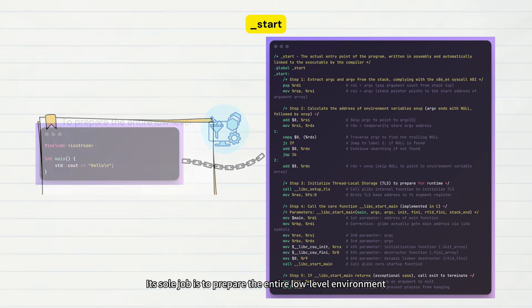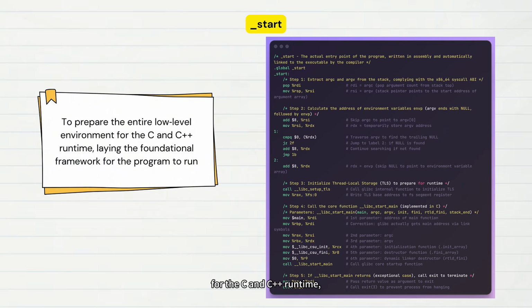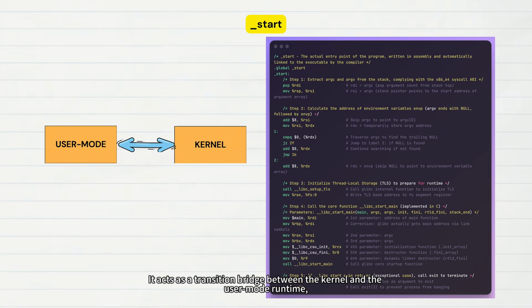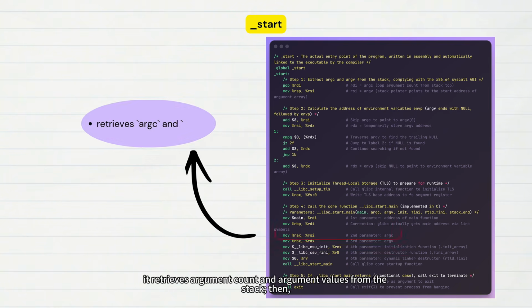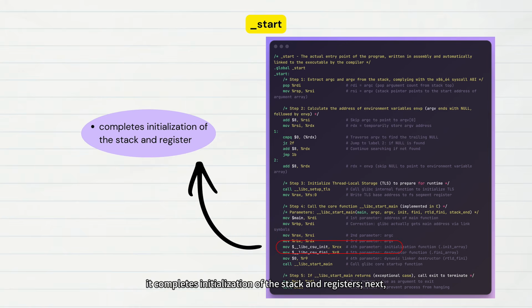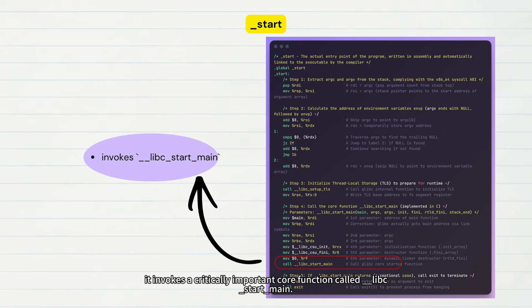Its sole job is to prepare the entire low-level environment for the C and C++ runtime, laying the foundational framework for the program to run. It acts as a transition bridge between the kernel and the user mode runtime and is the overall bridge of the startup process. Inside start, several tasks are typically performed. First, it retrieves argument count and argument values from the stack. Then it completes initialization of the stack and registers. Next, it calls the C runtime initialization code. And after all that, it invokes a critically important core function called __libc_start_main.